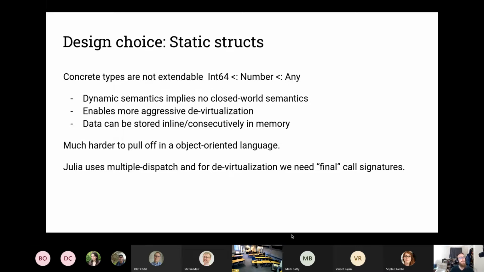One design choice I alluded to in the beginning is the decision to not allow struct definitions to change after they have been defined. So we have abstract types that describe a dispatch hierarchy. I have the Any type, and then I have an abstract type Number, which is a subtype of that. But then I have a primitive or a struct type Int64, and I can no longer subtype from that. And that is in contrast with a lot of object-oriented programming.